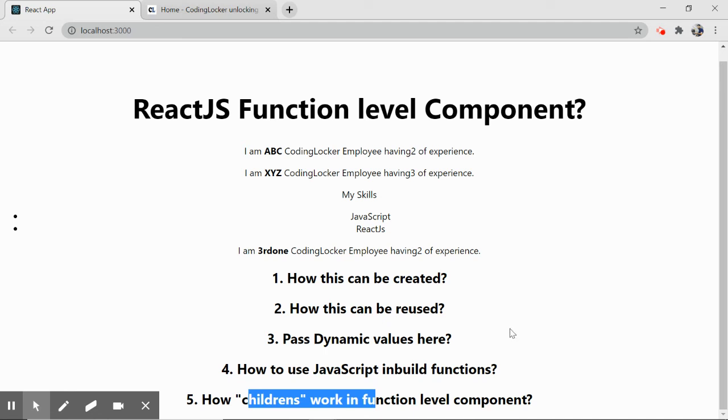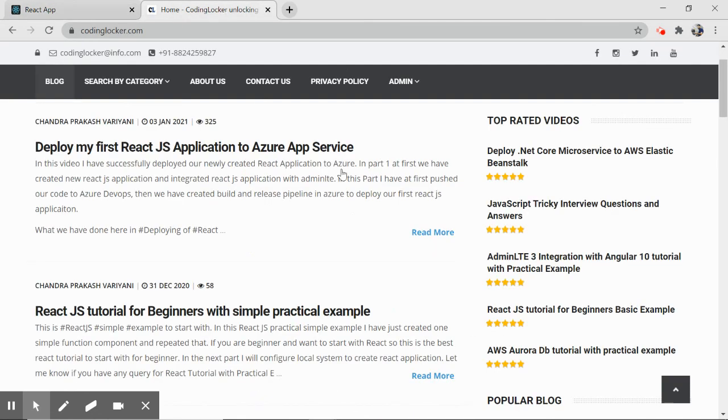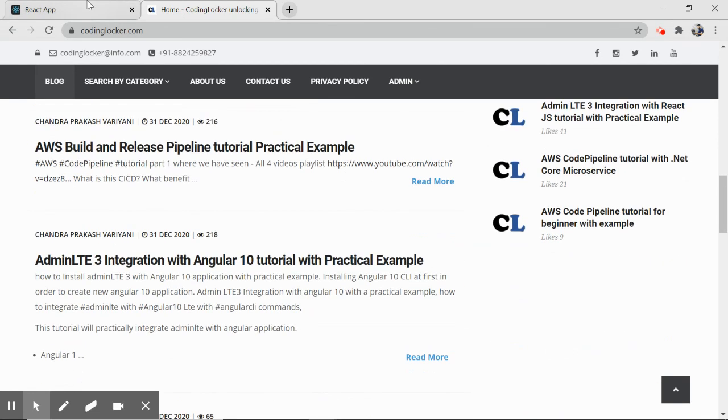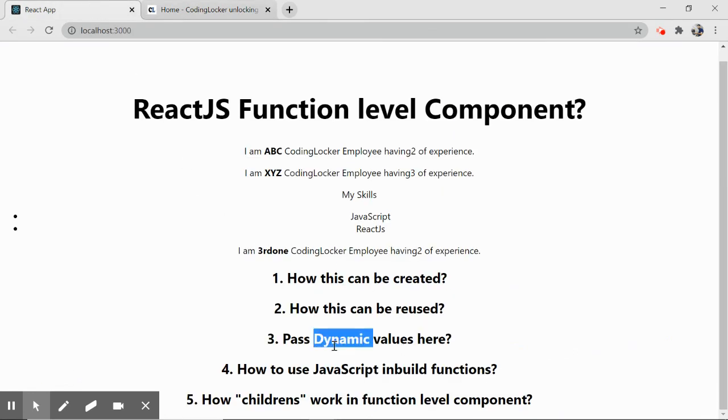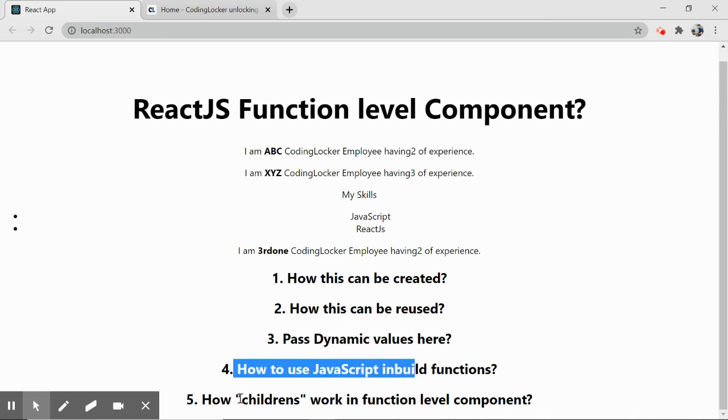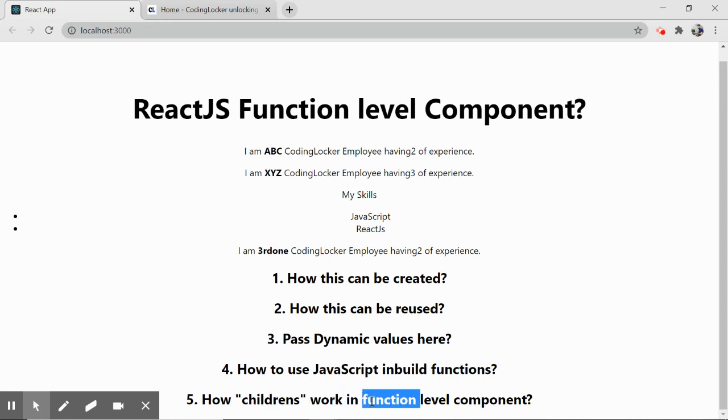We have seen how this can be reused, and we have seen practically in an application why we create components and how it becomes helpful for us. We have seen how to pass dynamic values, how we can use the JavaScript functions, and at last how children can be fitted into this function level component. That is all for this video.